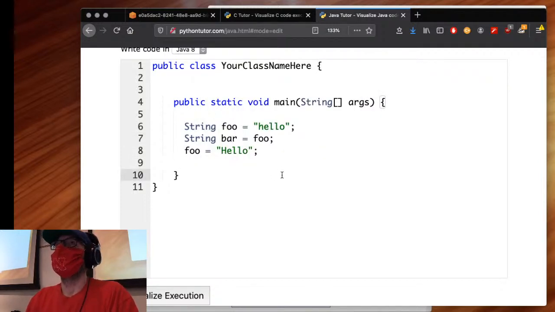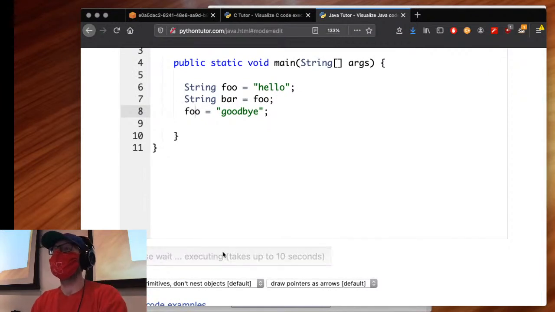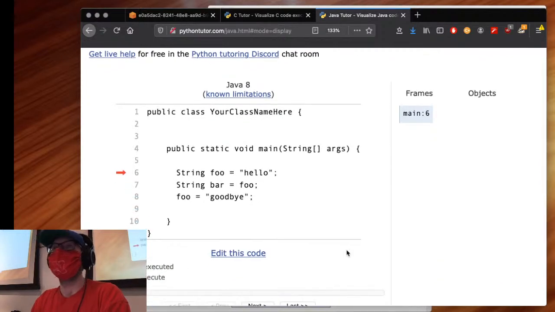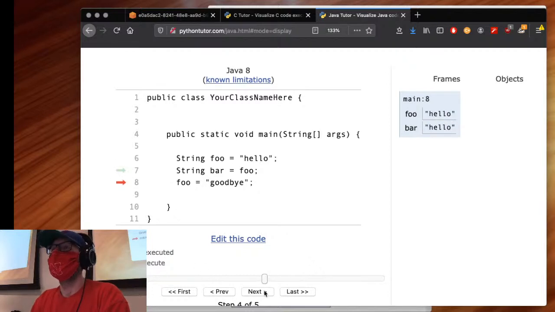How many strings are there here in memory? 2, right? Foo is pointing to hello. We make bar refer to foo, so it receives this lowercase hello. Goodbye. Otherwise, caps is not enough of a difference here. Foo is simply being reassigned to point to something else. Let's visualize that execution. And you'll see that there are actually 2 strings in memory. Foo is not changed on line 8. Instead, foo, bar, completely different strings. So that foo is going to end up pointing to a new string called goodbye.